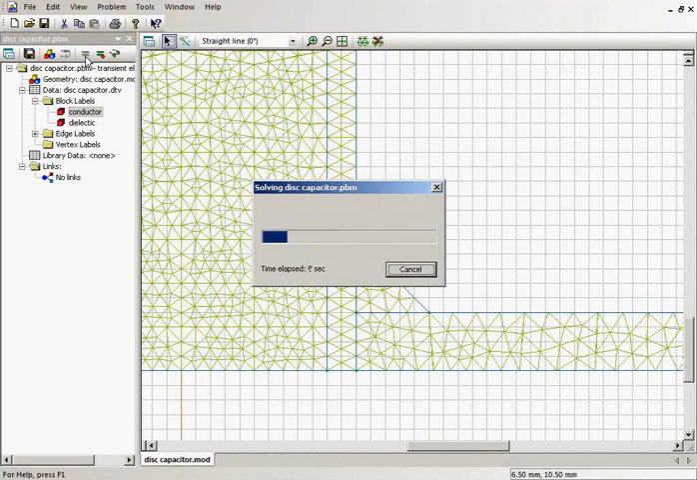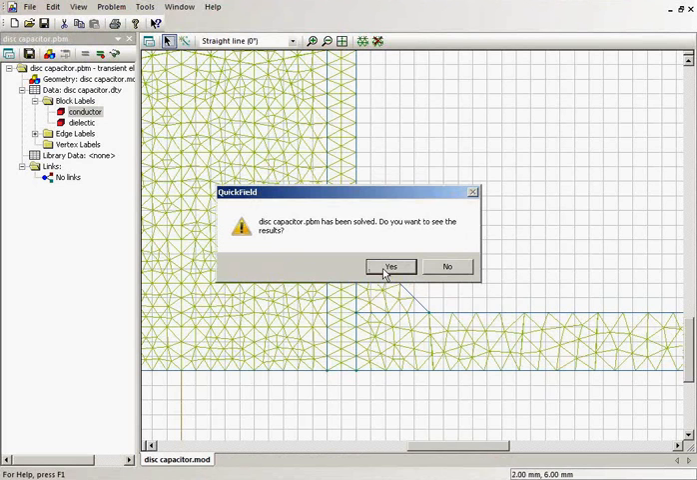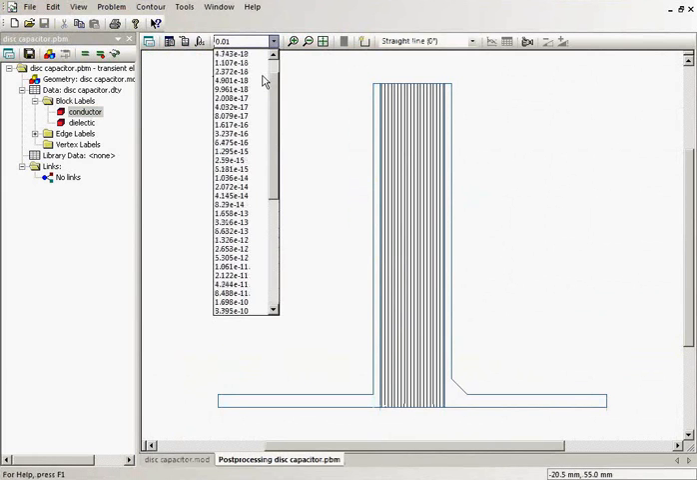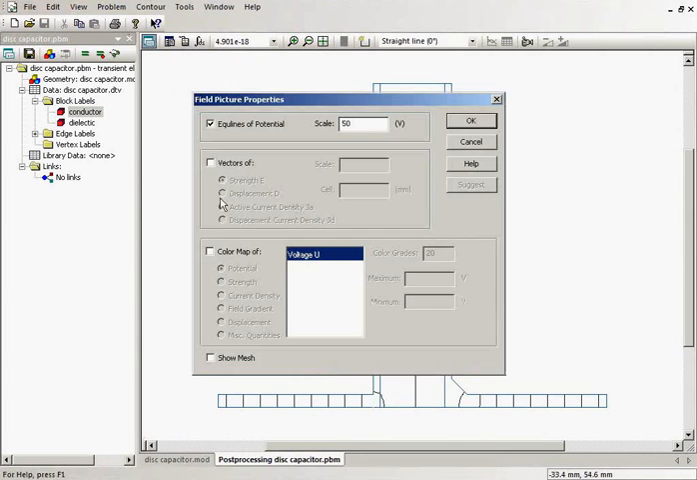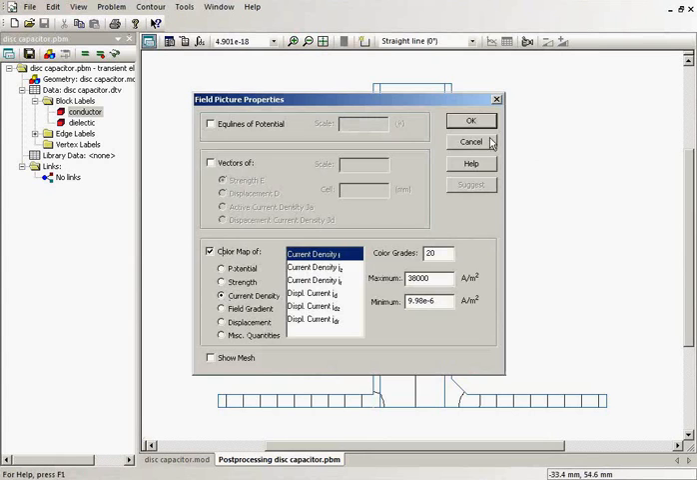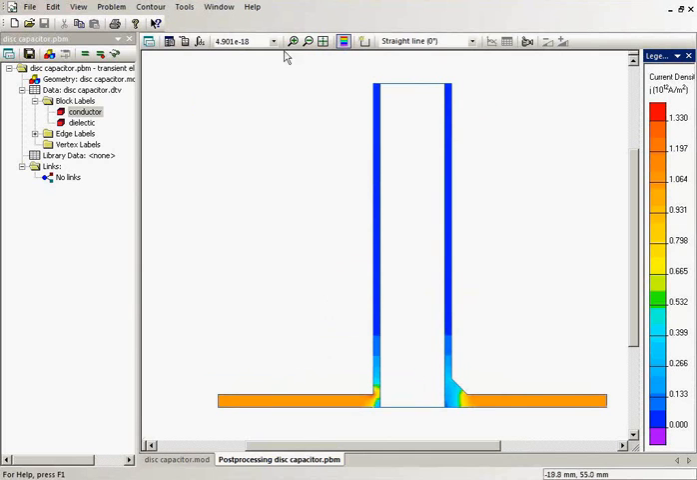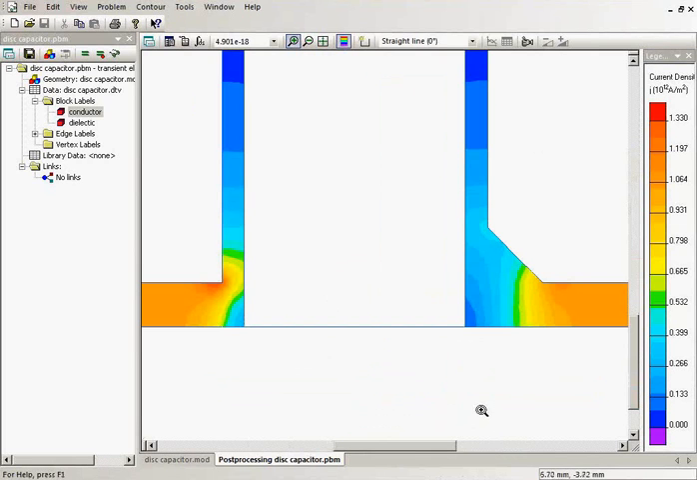Again, QuickField calculates field distribution for every moment of time. Now let's switch on the color map of the current density, and compare the design without metal filling and with metal filling. You see that the current density here is much lower than in this place.